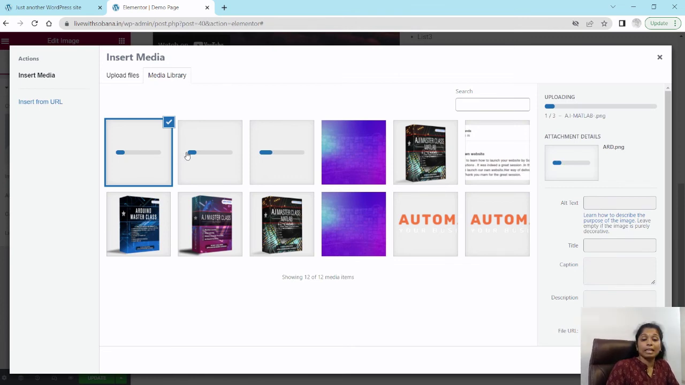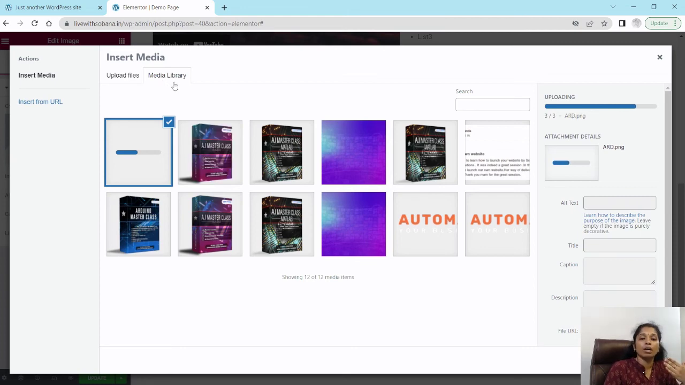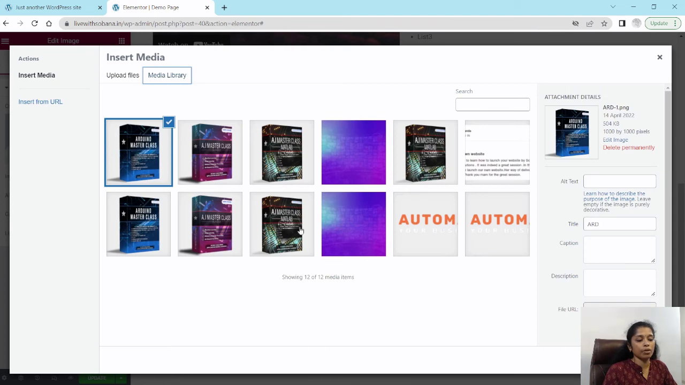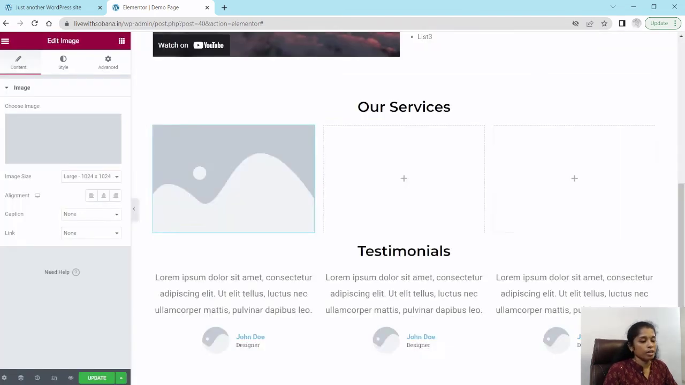So here I have selected three master classes. For example, I have downloaded the three images. If the images were already uploaded, you can see the uploaded images in the media library, or if the image is not uploaded, you are going to do a new upload. Where you want to go is the upload files tab. So the image is uploaded already, so what I'm going to do is select the image, insert media.